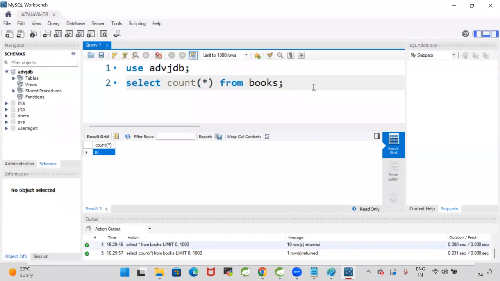If you want to retrieve all the records, then you will go for select star from table. I want to get only count of the records. So I'm going for count function, count of star.